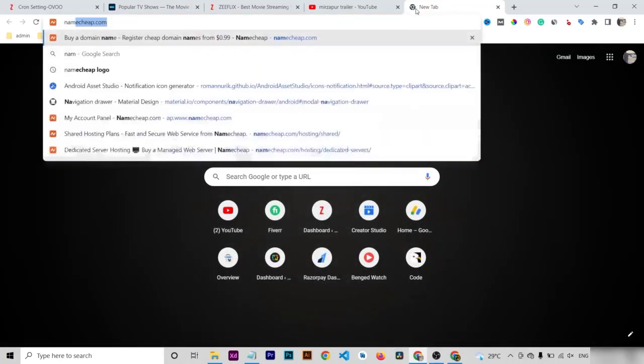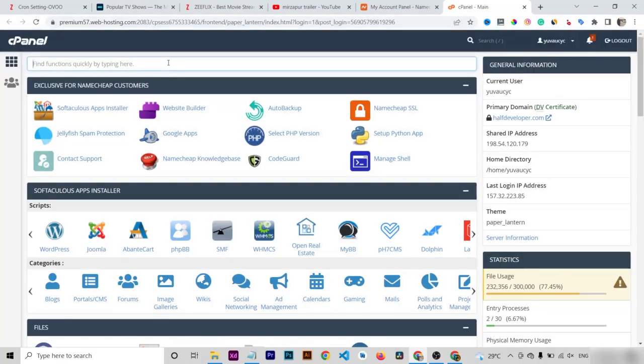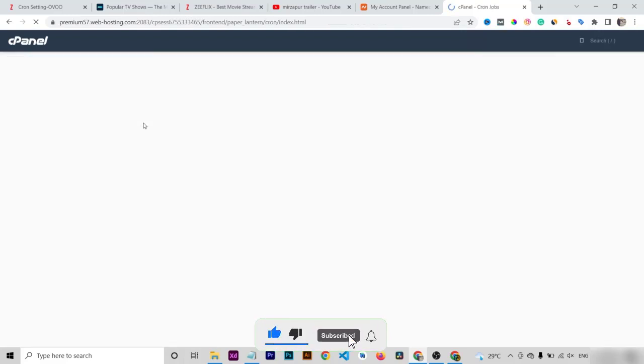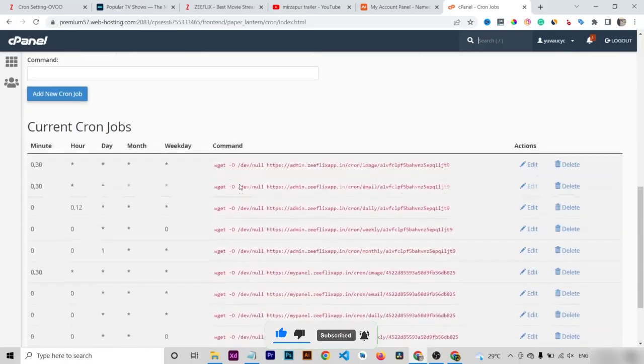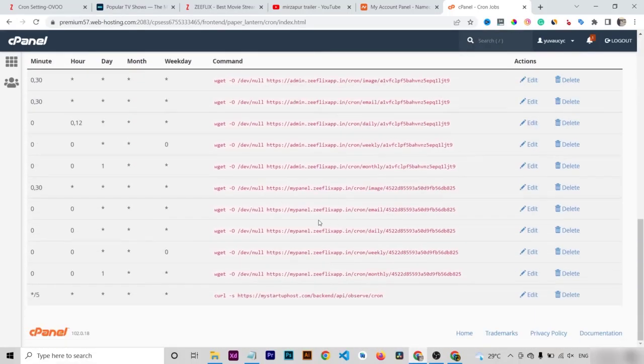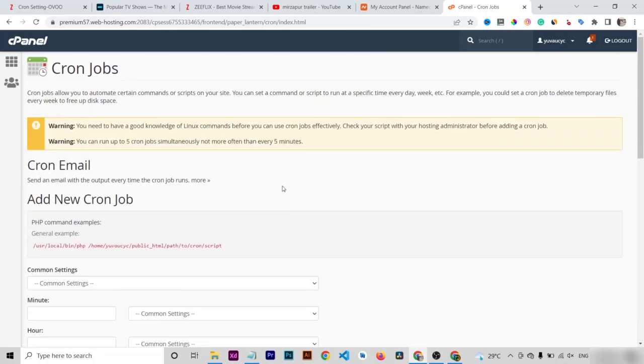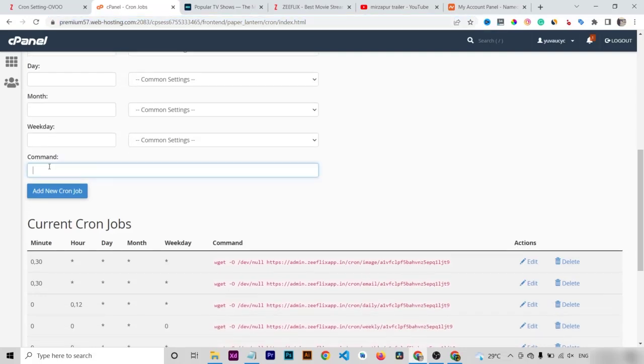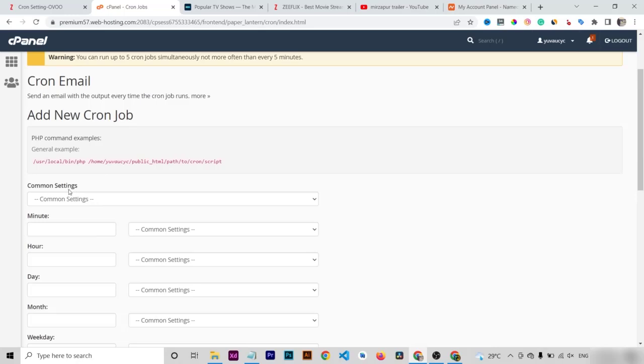So how can we do this? Let's go to our cPanel again. In the cPanel, you just have to search cron jobs. Okay, click it. Now I have lots of cron jobs already placed here. What we have to do is come to this option, cron settings, right? You have to copy this line. Make sure you copy it the correct way. Then in the command section you paste it.